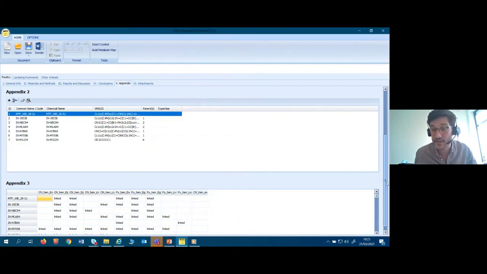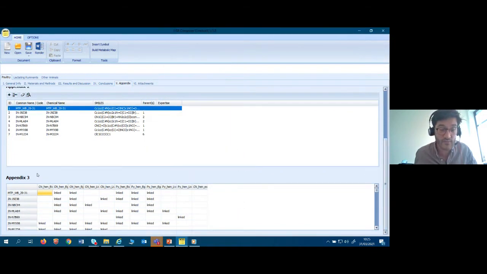Appendix 3, you can see that it has been already generated. I recommend you not to modify this Appendix 3 once generated because it's really sensitive, but for your information, you can link and unlink compounds in matrices in the different treatment groups.